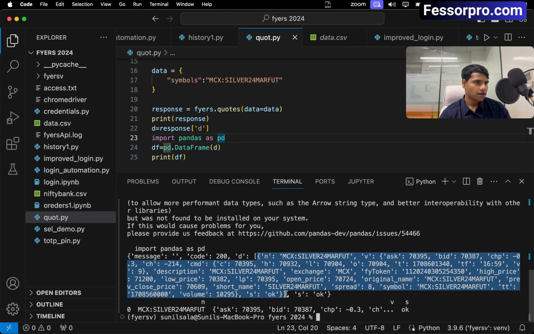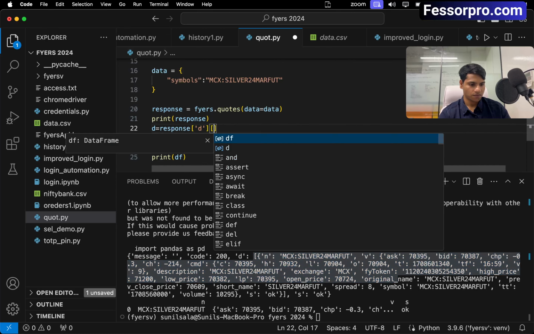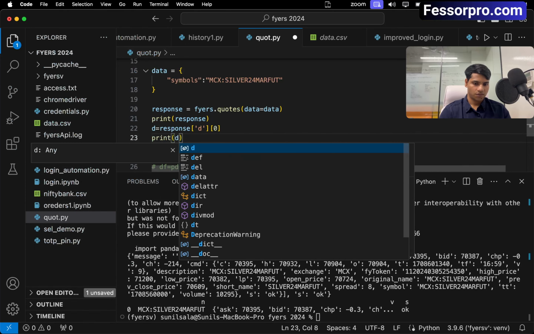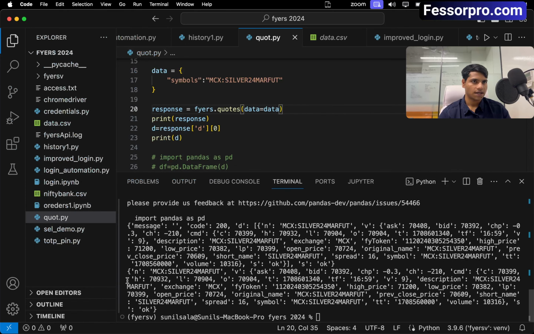This list starts here and ends here. Let's try to get the last price. LP is this. And how can I get this LP? I need to go inside this list. So first I'll write square bracket 0. Let's print this much first. I'll write print D. If I run the code, this is how D looks like. It's a dictionary.